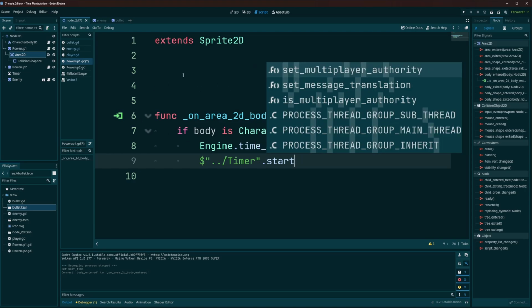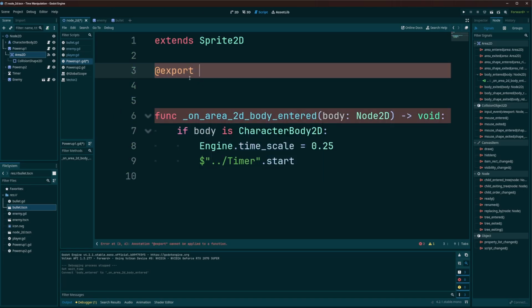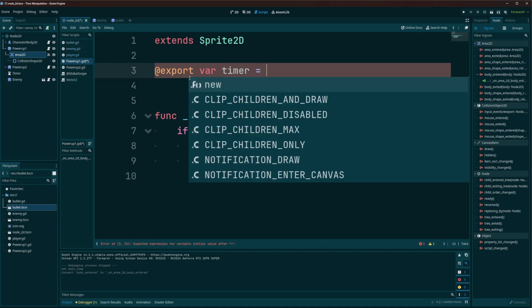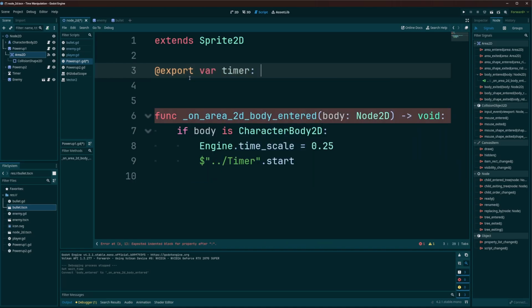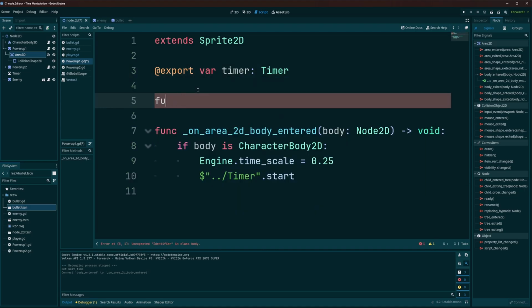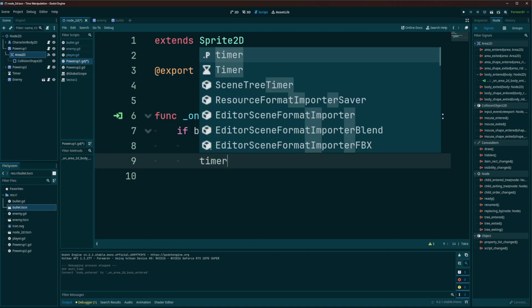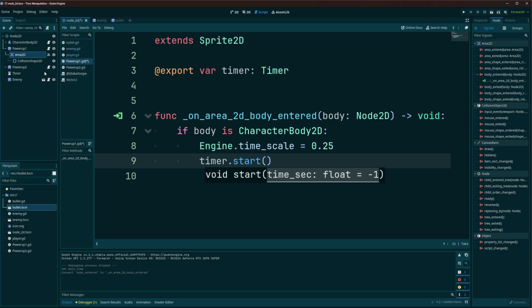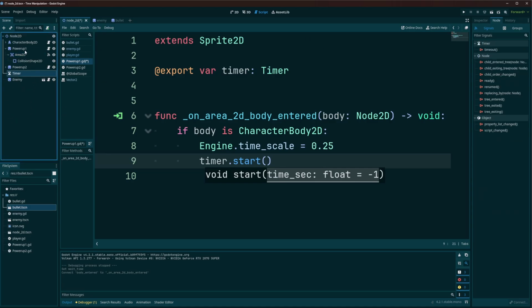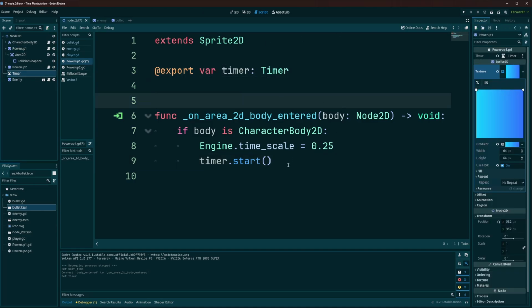Let's skip those in there just to be safe. We'll make a var timer, which is going to be a Timer, and then we'll export it. So, just to make sure we're not mistyping anything, timer.start. Then for power-up two, I'll drag that into my inspector and assign it to my variable. There we go. So now when we touch it, that should trigger.